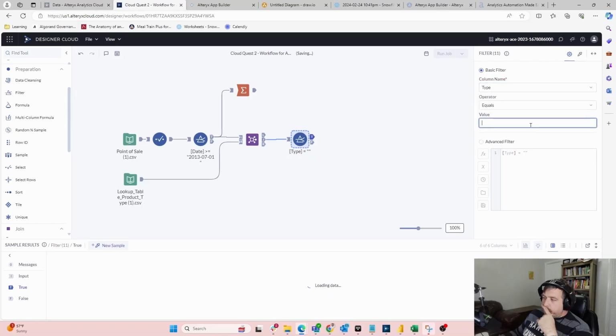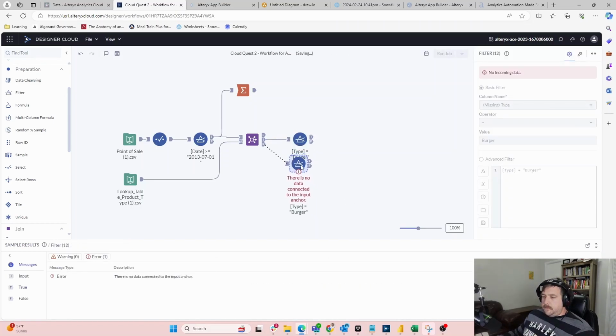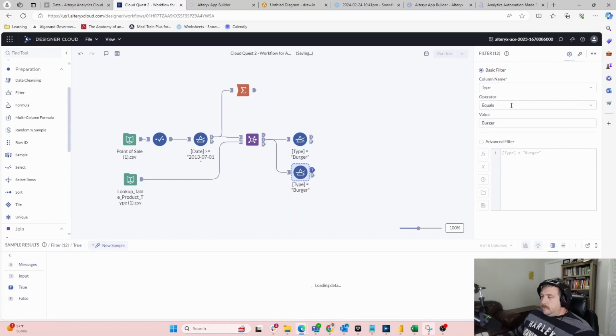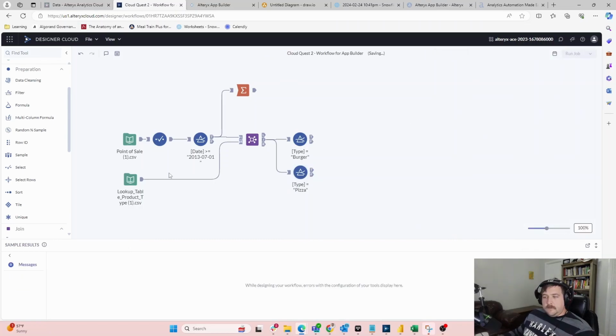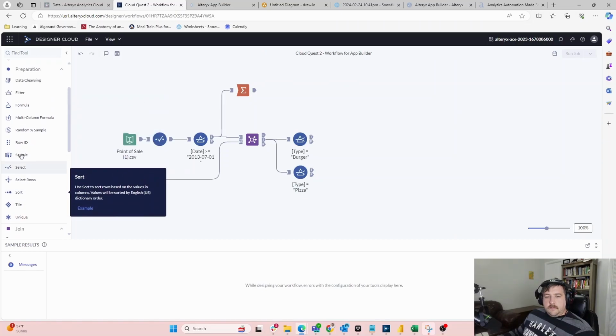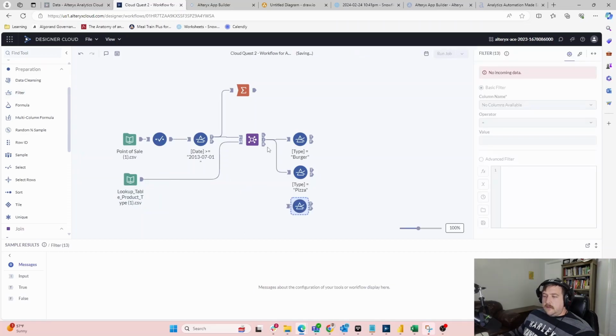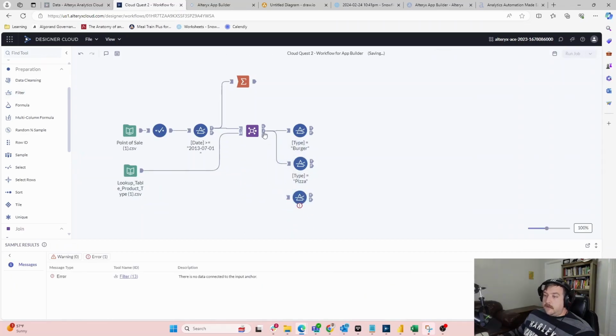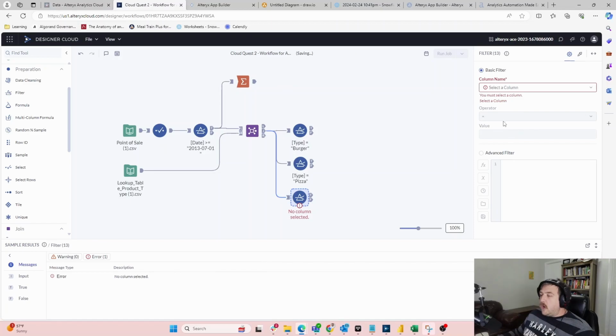Type equals burger. Okay, we're gonna do that, and then we're gonna say type equals pizza. Equals pizza. What I'd like to, this isn't allowing me. This isn't really doing what I want it to do. I don't think either. But again, maybe it's just me not choosing a good use case. But I know I could do this in Designer. I know I could do this in Designer Desktop.